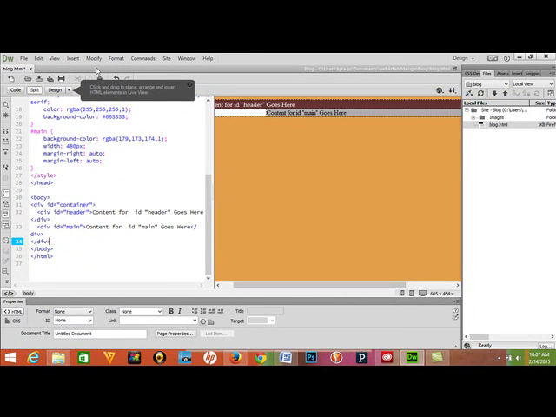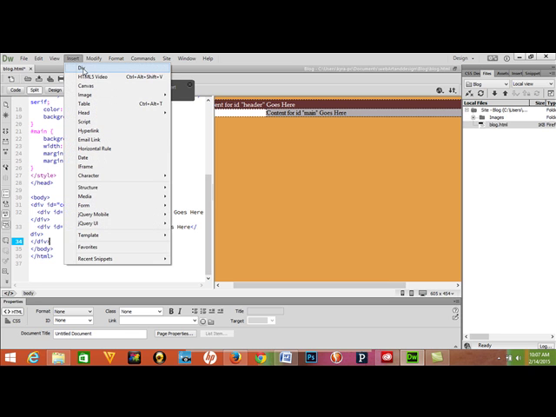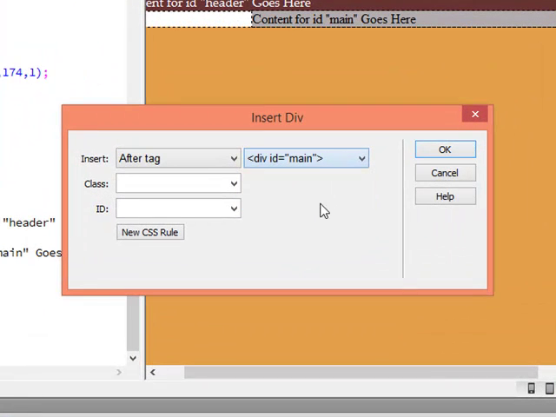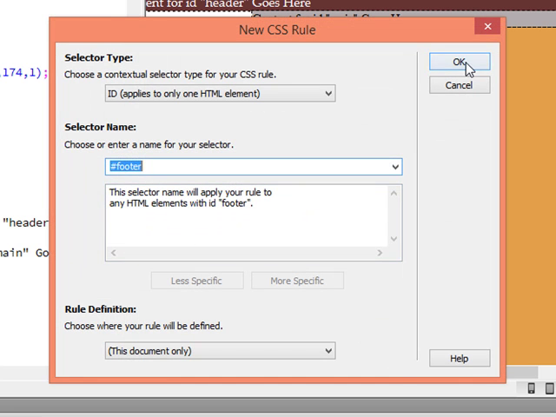Okay, so we have one more to insert, and that's the footer. I'm going to insert div, and I want to insert this after the tag of main. And I'm going to put in footer. So I'm doing three things at once here. I insert my div, I put it in the right spot, I give it an ID, and now I'm going to go and give it some rules.